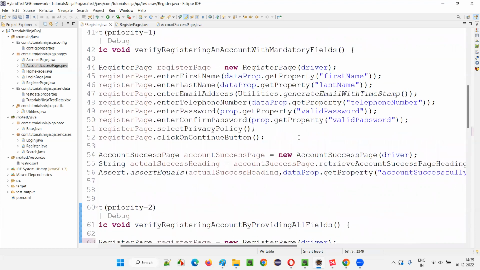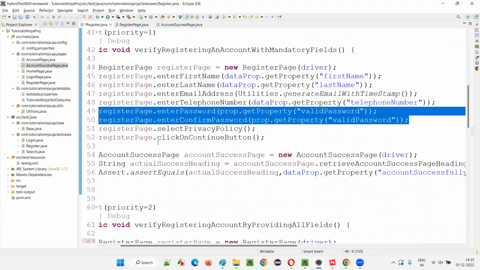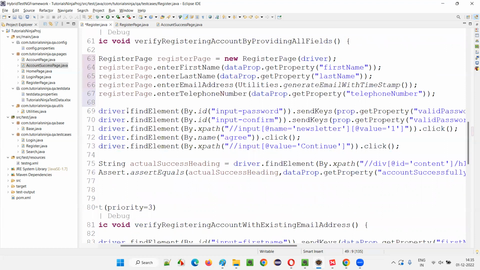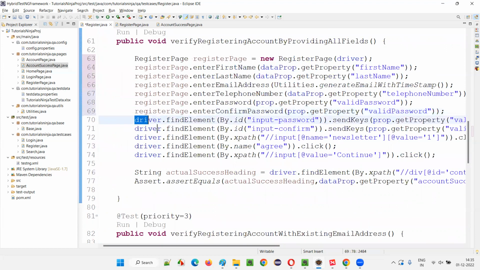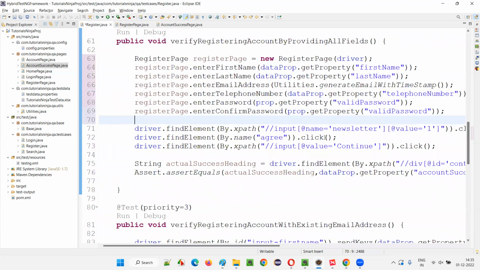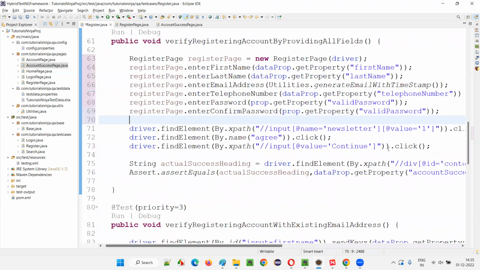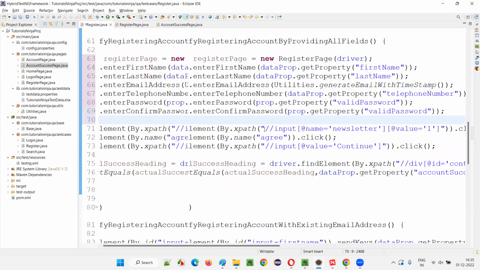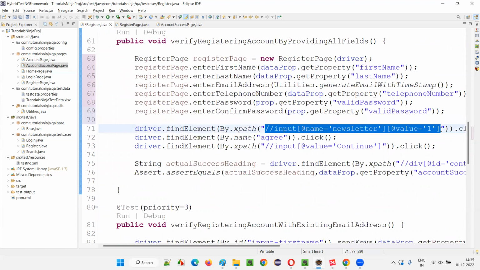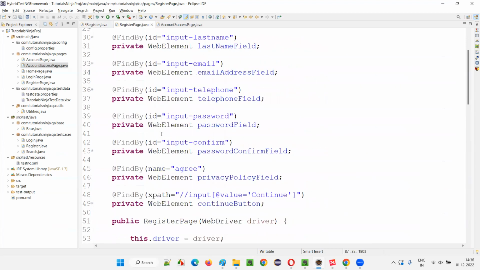This you can copy paste from here, guys. These two lines you can copy paste. These two lines are done. Next part is we are clicking on the newsletter option. For this hard-coded locator, we have not done anything in the page classes. So this is on the register page. Let's go to RegisterPage.java and copy this XPath first of all. Copy this XPath and go to RegisterPage.java and here create the web element.